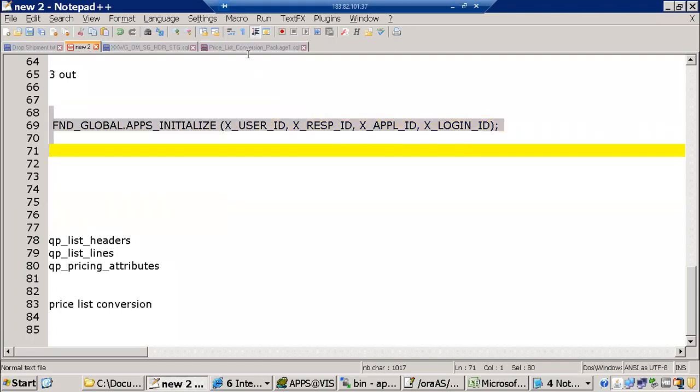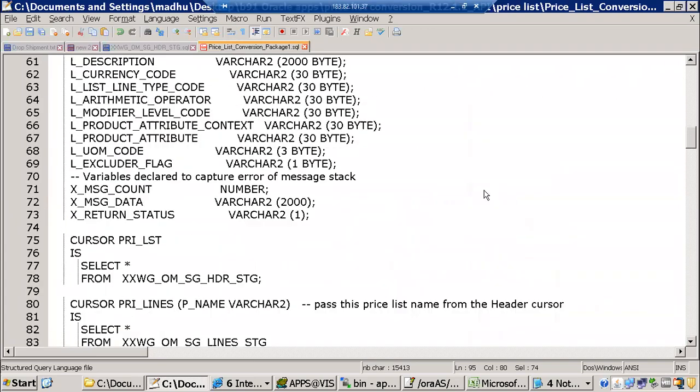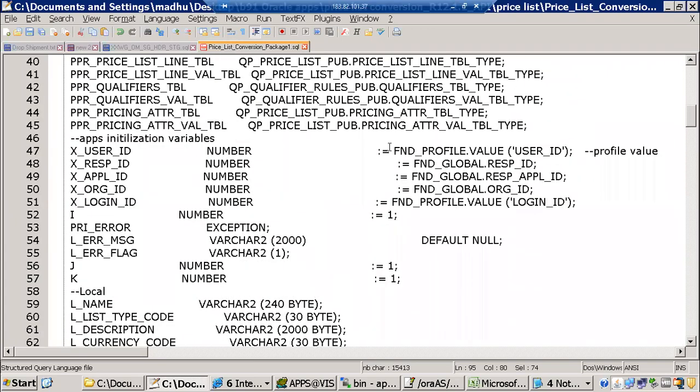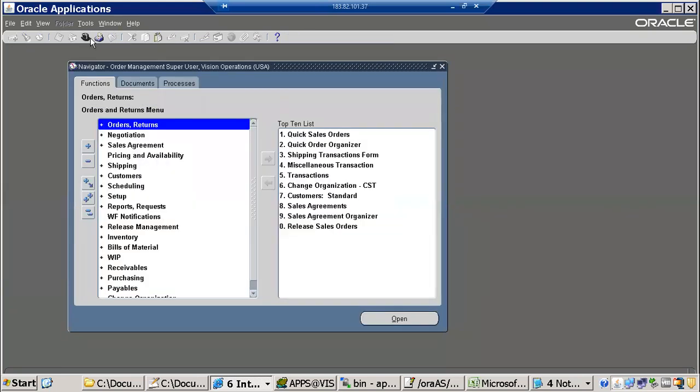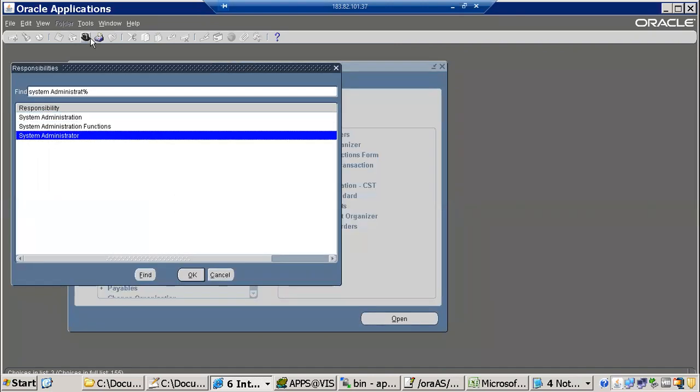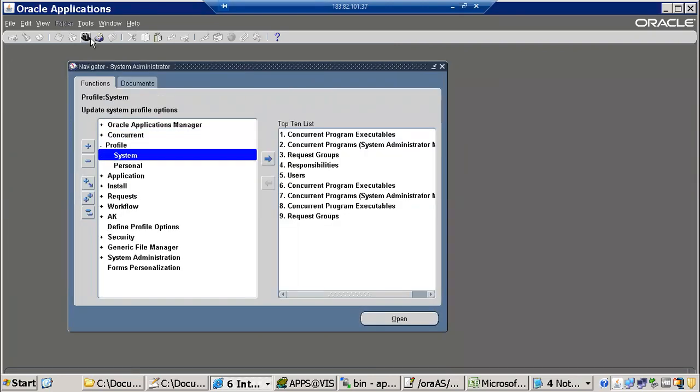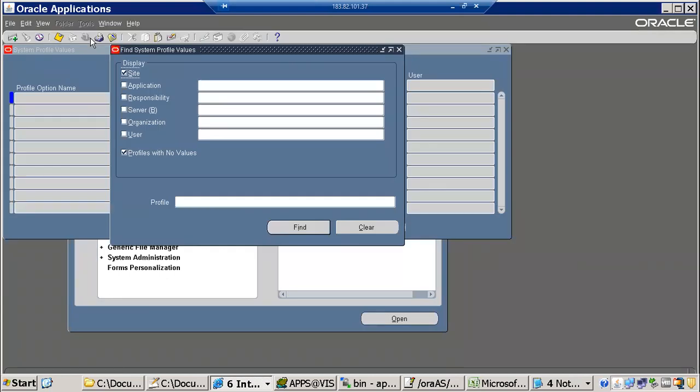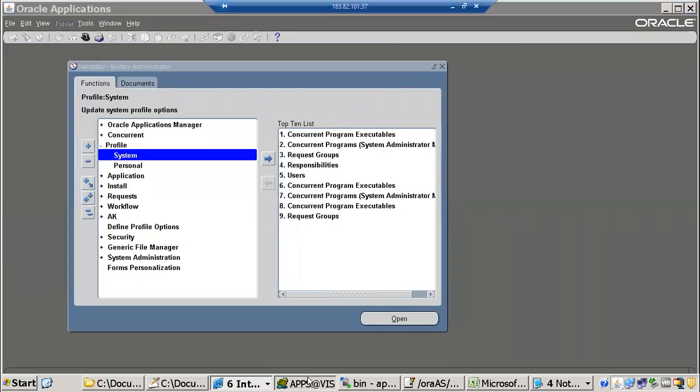How they come automatically is, there are certain profile options here. So this one, FND profile dot value, user ID. The user ID will be assigned automatically to this variable, so we don't need to pass it manually. Your system only will take it. These profile values are already defined in one place. The place name is System Administrator. You can go to the profile system. At this place, profiles are already defined. So to get the values through PL/SQL, this one we have to use.